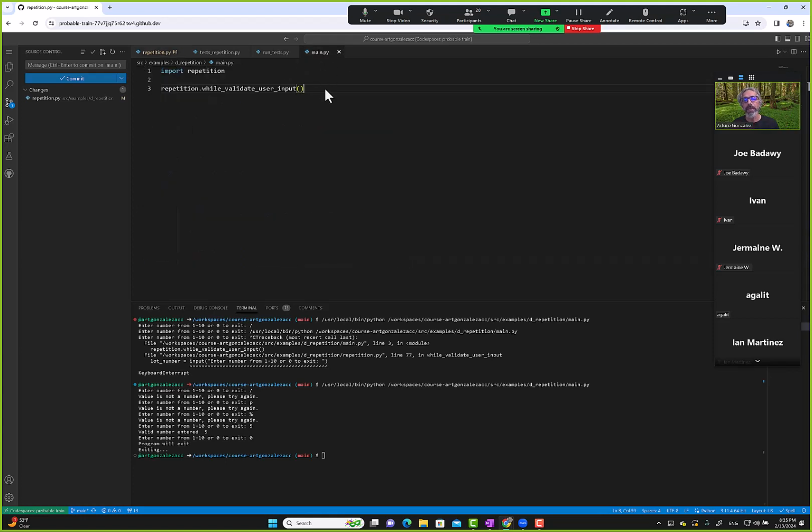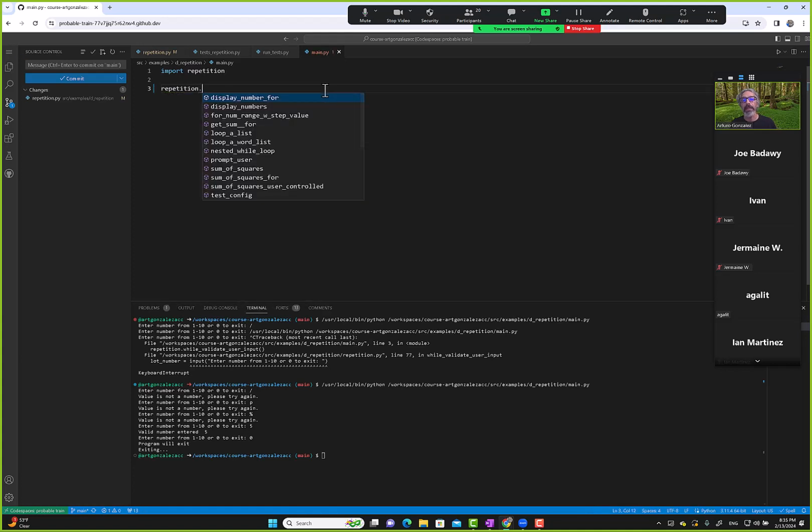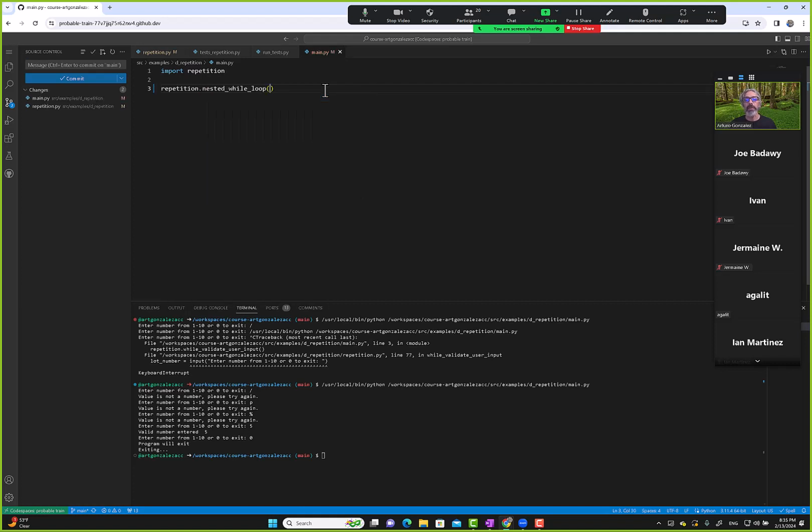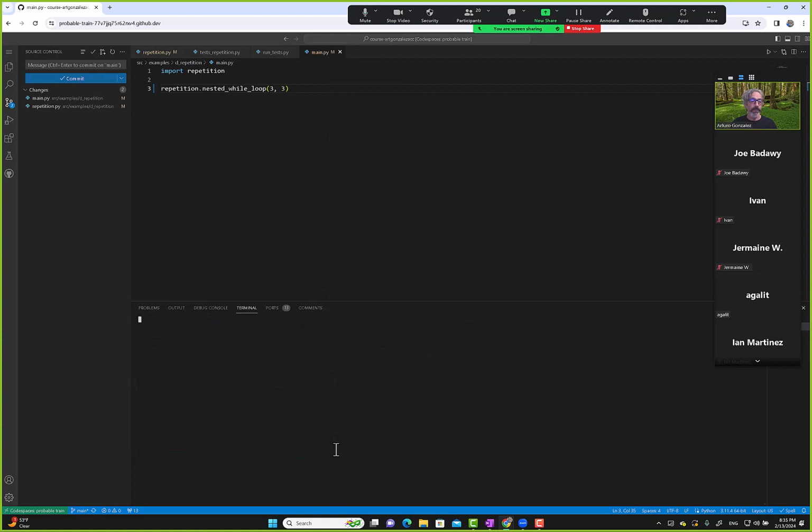So let's go back here and let's go to repetition dot, and we'll say nested while loop, and we'll do 3 by 3. So 3 by 3. And let me clear this. Clear. And we go here.